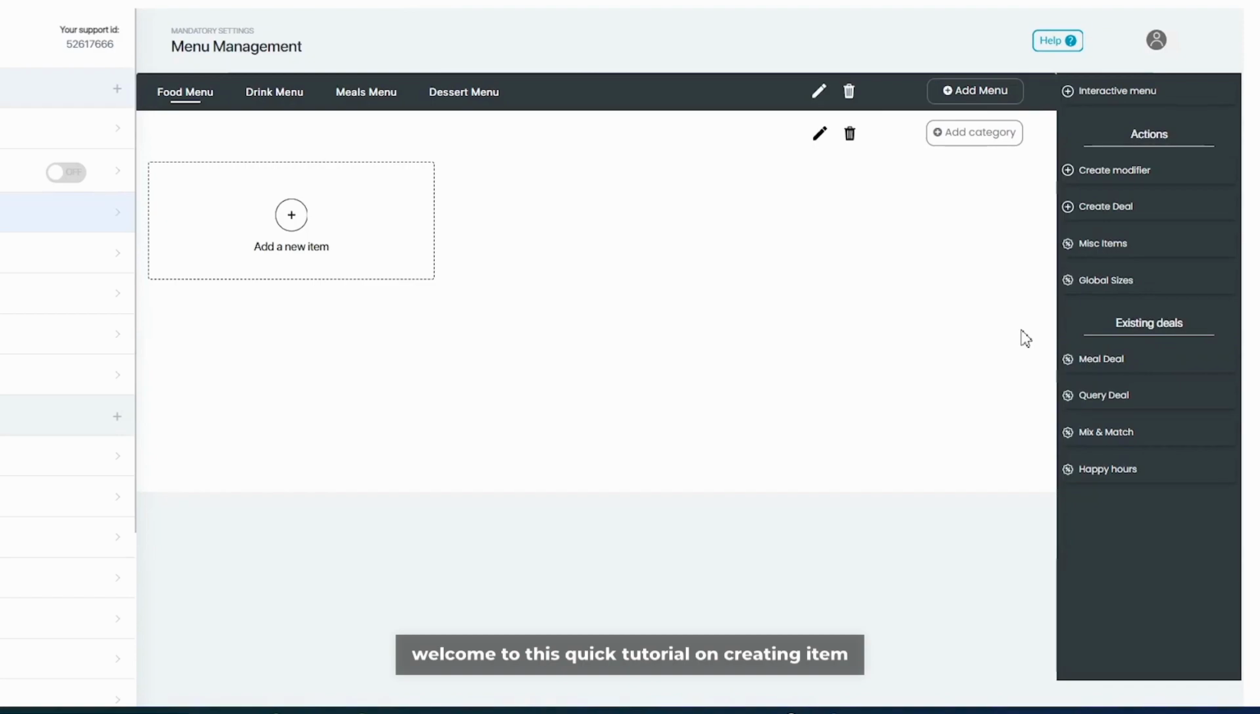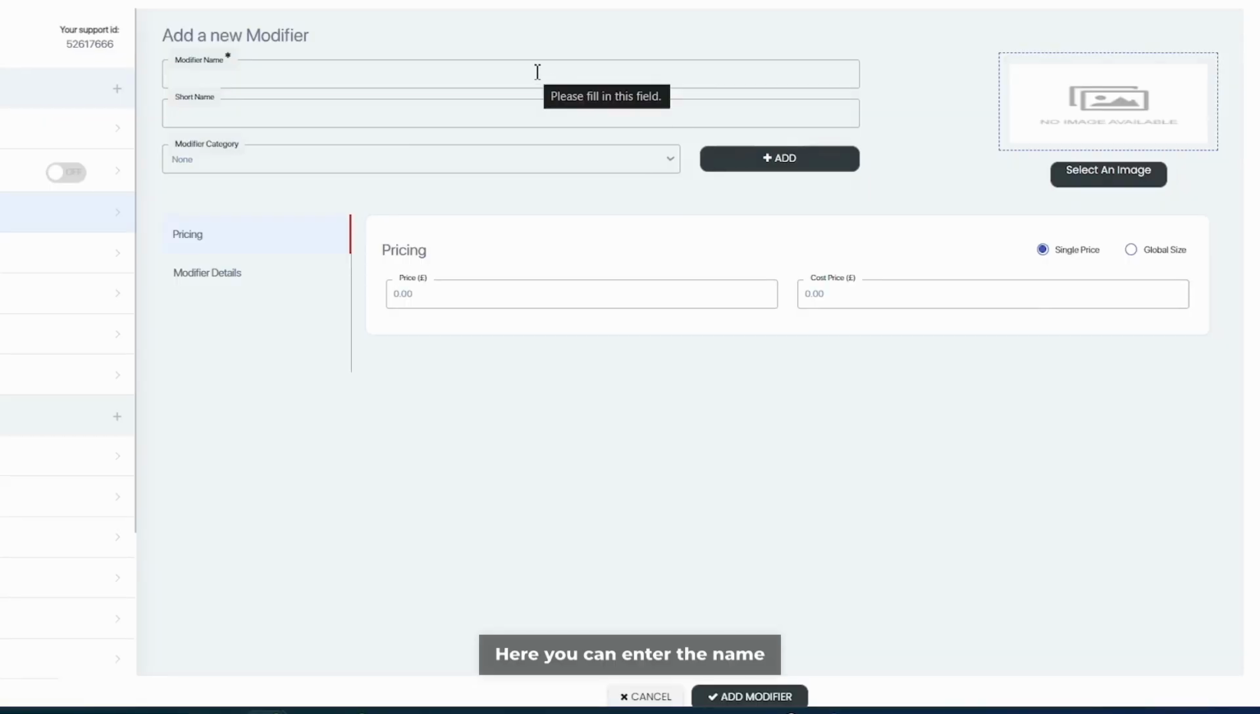Hi, and welcome to this quick tutorial on creating item modifiers. If you wish to offer additional levels of customization to your customers when ordering, you can create item modifiers from the Create Modifier screen. Here you can enter the name of the modifier.